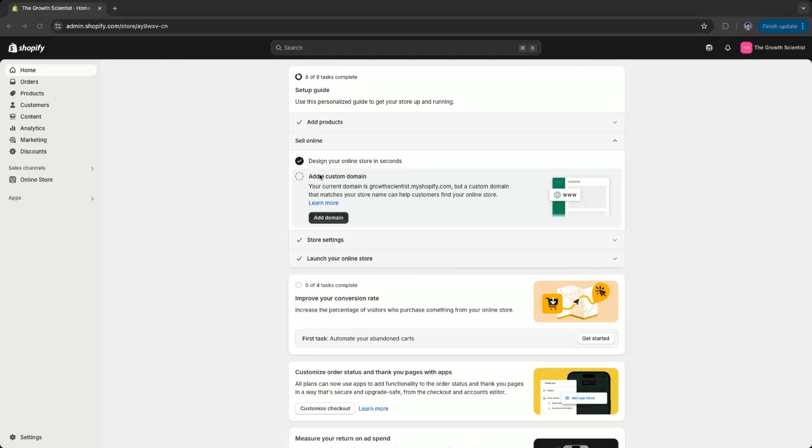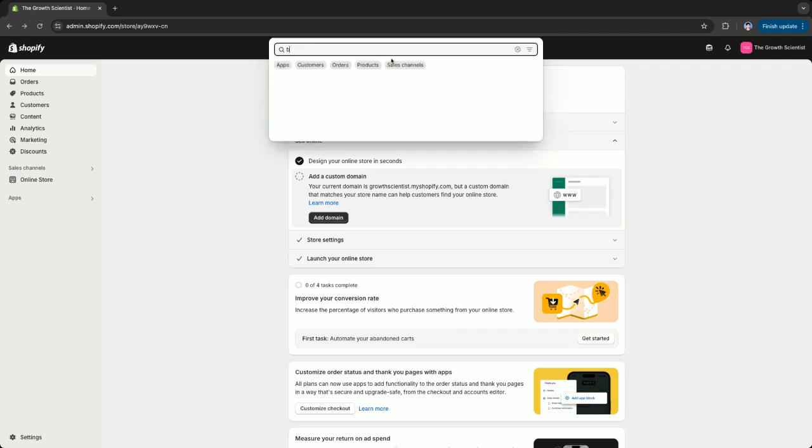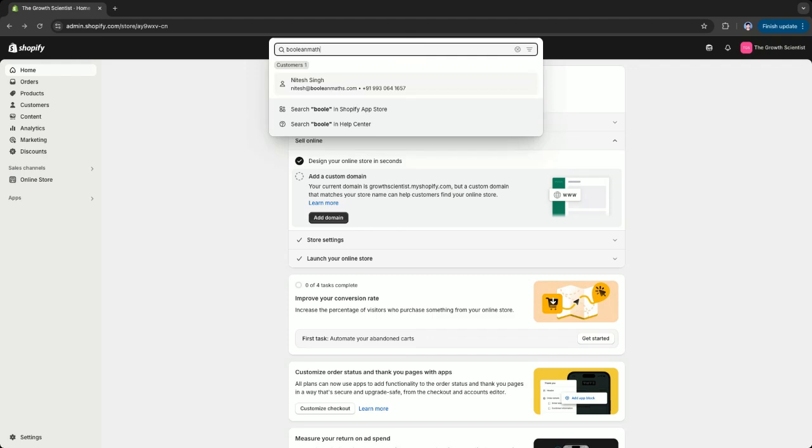Today we will look at how to install Pulse on your Shopify store. Log into your Shopify admin dashboard at shopify.com and ensure you have admin access to install apps.